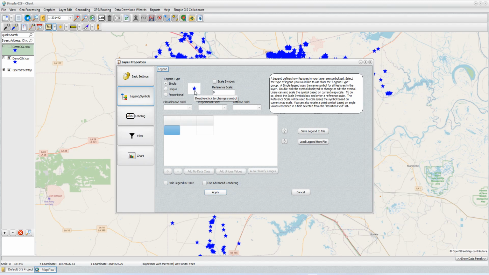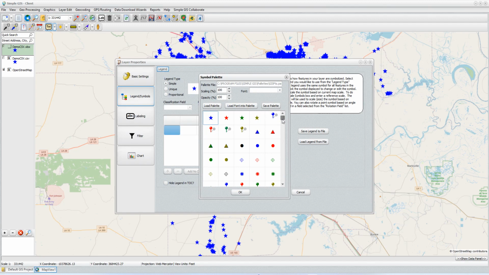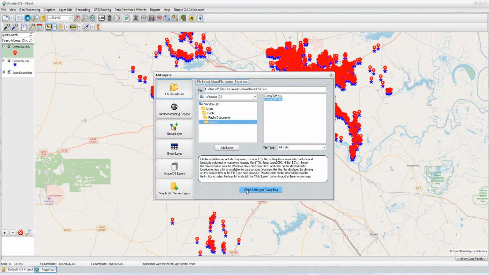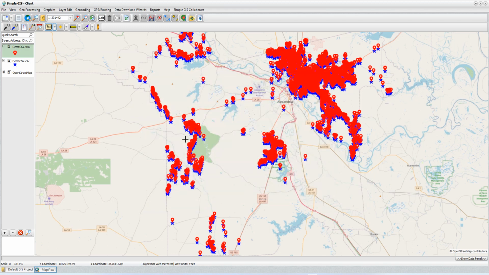Instead of the default blue star, I can just double click on the symbol and select a new symbol from the palette. And I'll go down and select one of the teardrop symbols I have. I'll select a red teardrop in this case. Click OK and click apply. And now I'm going to close this dialog box. And I see that it's added those same points, now just using the red teardrop for the Excel data.